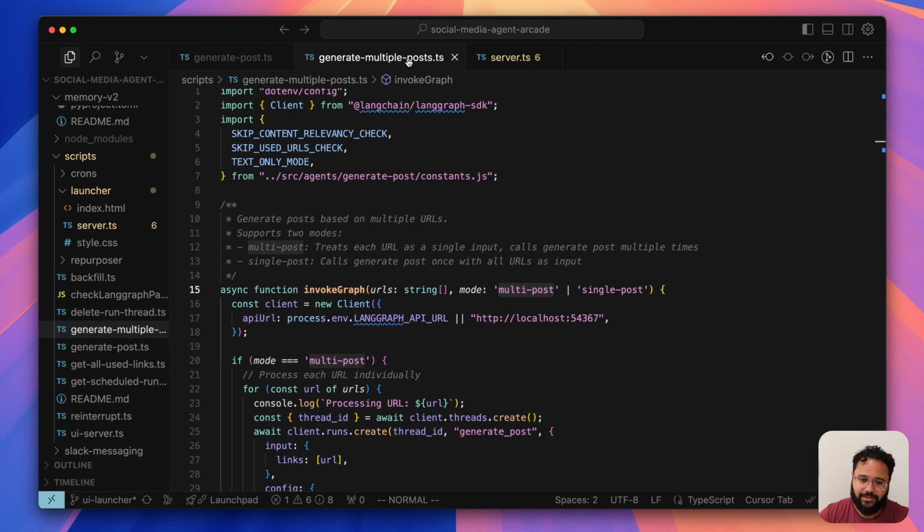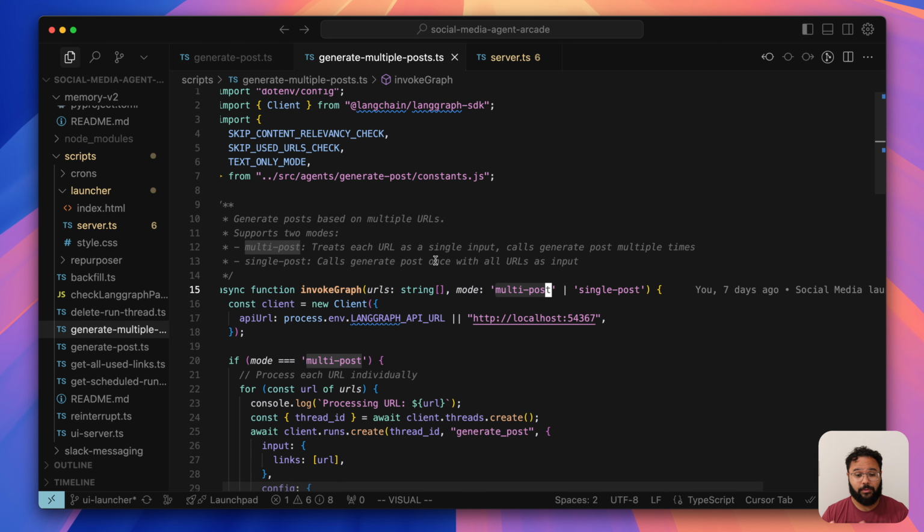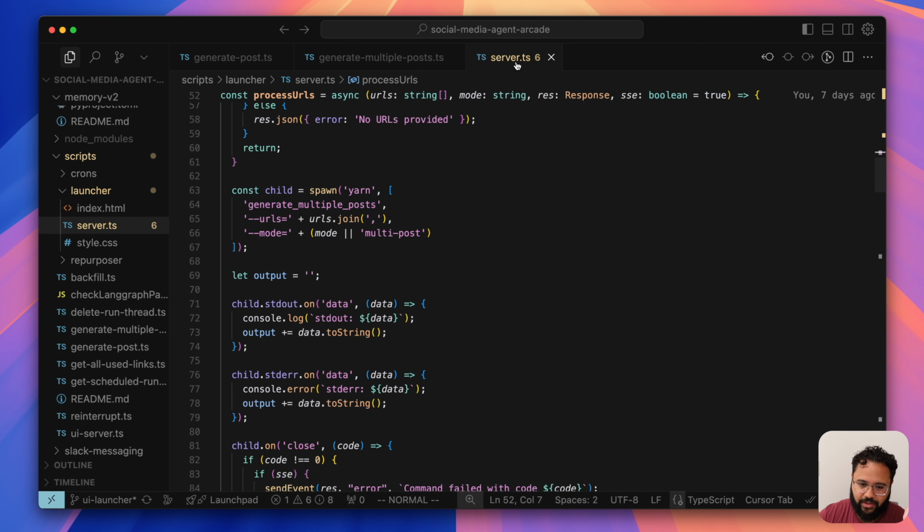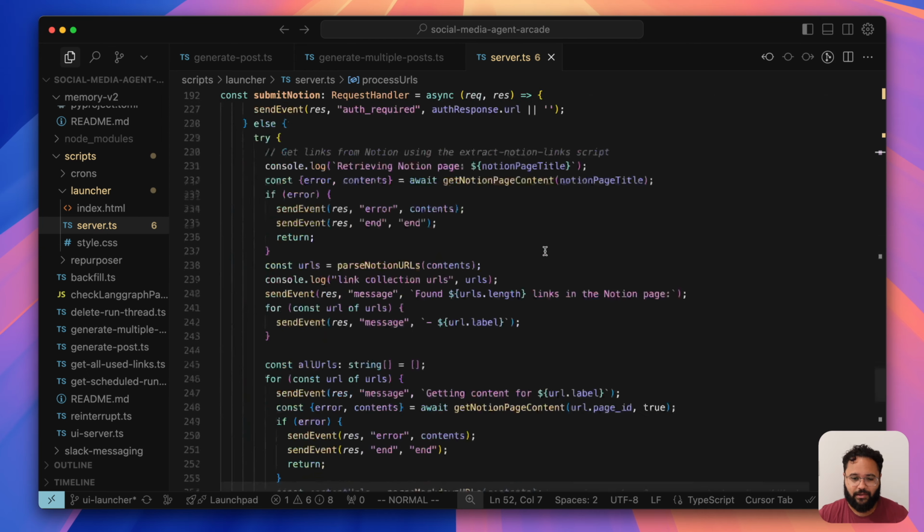And then I added this one command that is called generate multiple posts. This gets an array of URLs and then a mode. If the mode is multi-post, each URL in this array will generate one social media post, and if it is single post mode, all of the URLs will be used as the context to generate a single social media post. And then this server here is what actually runs the UI.